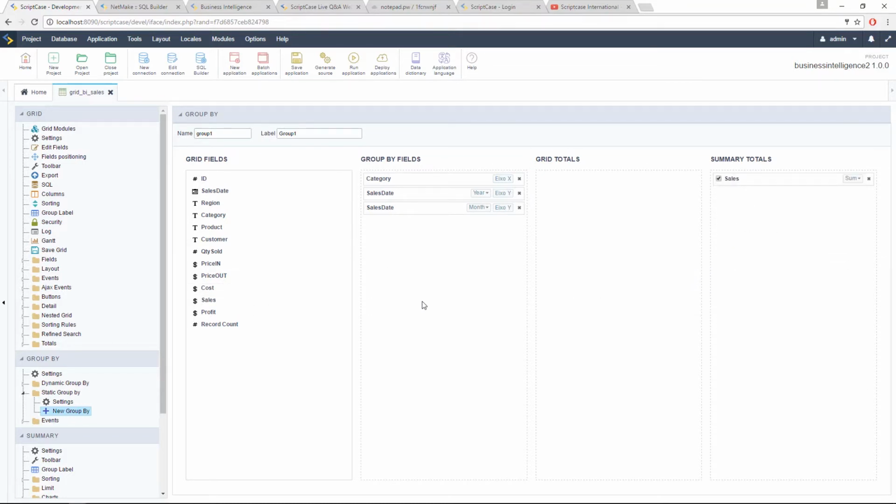So this way of creating the group by is completely new, because before you had only the option to create a simple group by, and then you had to go to grid totals. It was not divided as now, because now you can have everything in its place. You have the grid totals, you have the summary totals, so you can define individually each of the options, and you can play only with the summary, or only with the grid, or only with the group by fields.